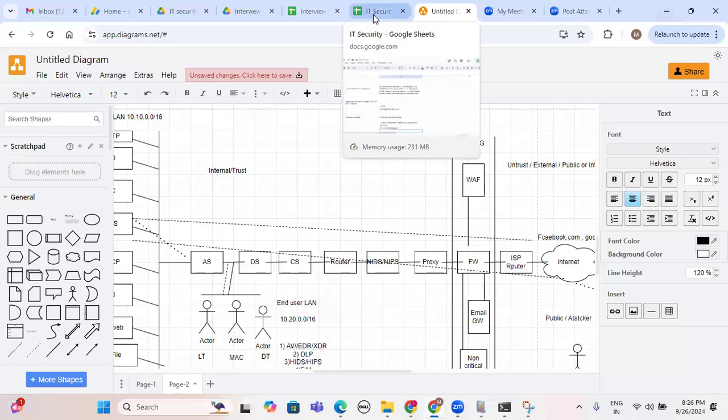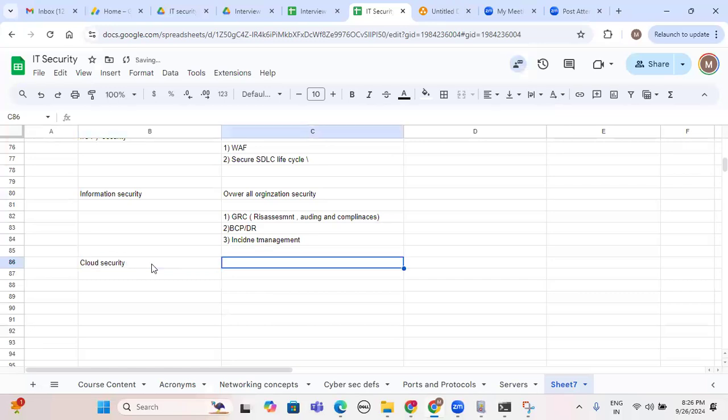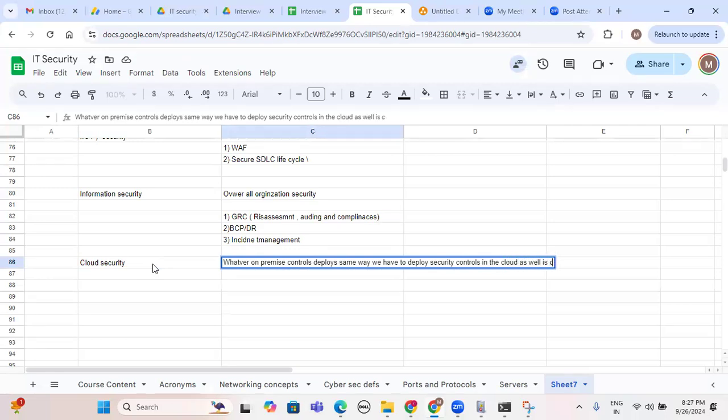So next one, cloud security. Whatever on-premise controls we deployed, in the same way we have to deploy security controls in the cloud service provider as well. In the cloud also, that is called cloud security.